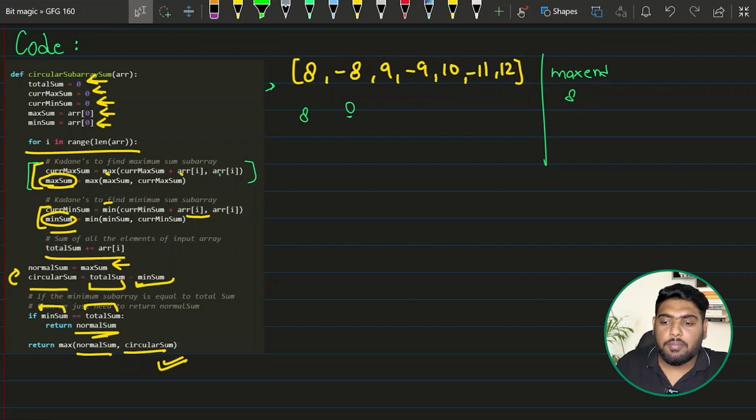Now here, because I have encountered 8 before, 8 would be kept. Now let's start calculating. 0 plus 9. What do we have? We have 9. Which is bigger? 9 or 9? Either can be kept. It is bigger than the maximum ending, so that would be considered. Again, adding these two values, 9 plus -9. Which one is bigger? -9 individually or 0? 0 is bigger. Fine. We kept that.